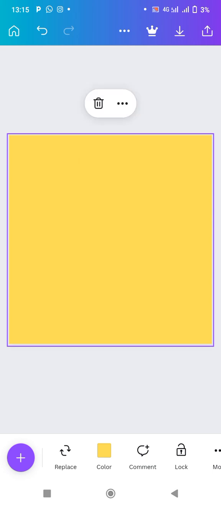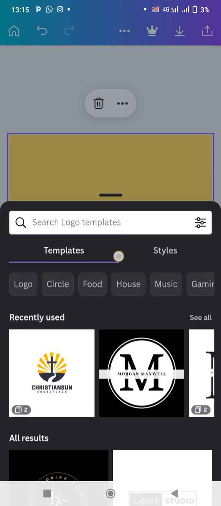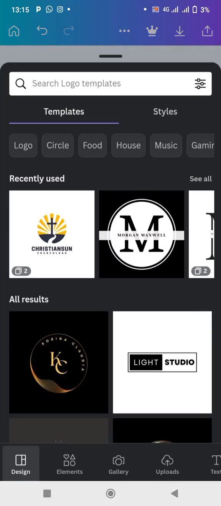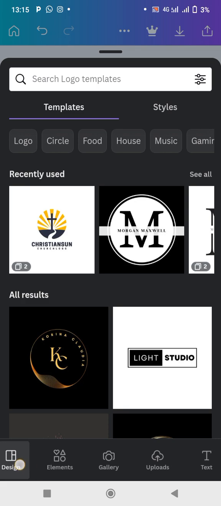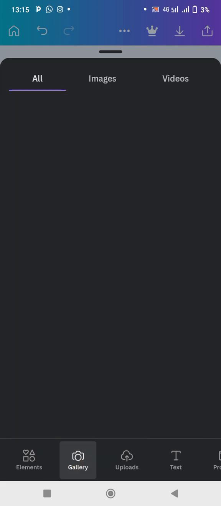Now after that, what we have to do is click on this plus. Normally plus is always a language of addition, so you should all be familiar with that. After you click on that, it will bring all these options. Look at this. These are designs, these are elements, and then this is gallery. So actually we are importing from gallery, so you click on this gallery.